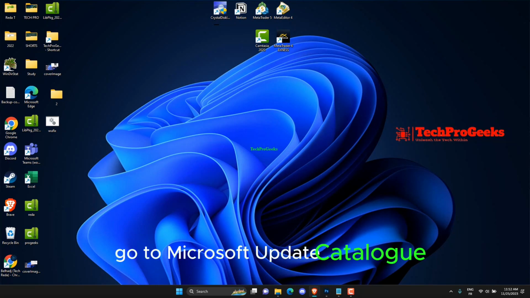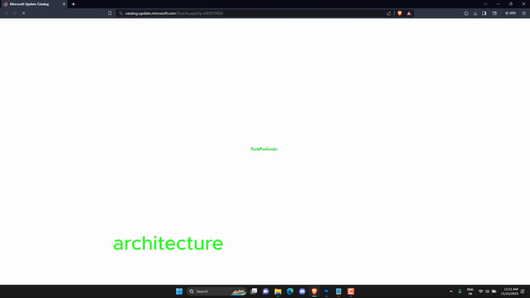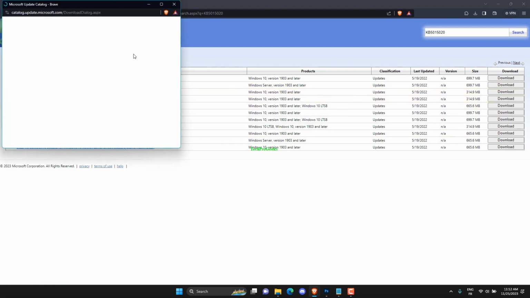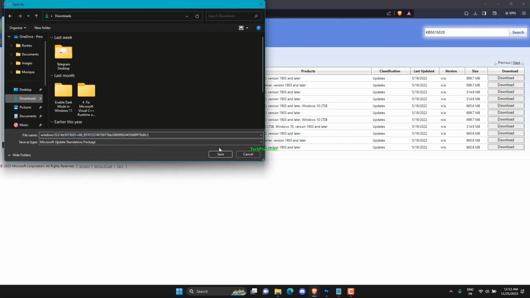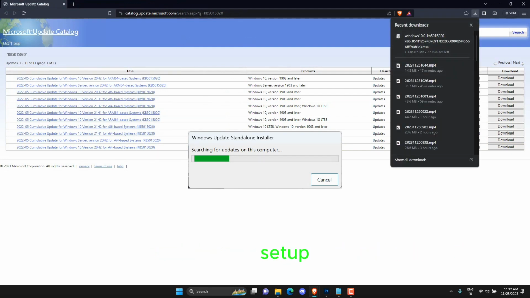Go to Microsoft Update Catalog and click the download link next to the KB5015020 version and architecture that matches the present installation. Once done, double-click the downloaded MSU file. Wait for the setup to load and follow the on-screen instructions to complete the installation process.